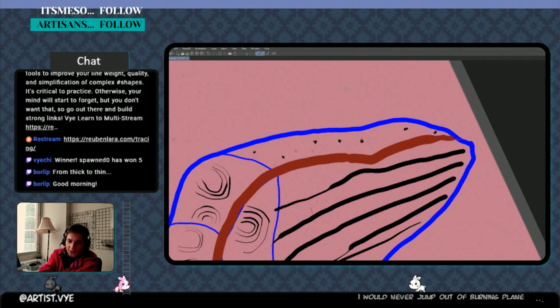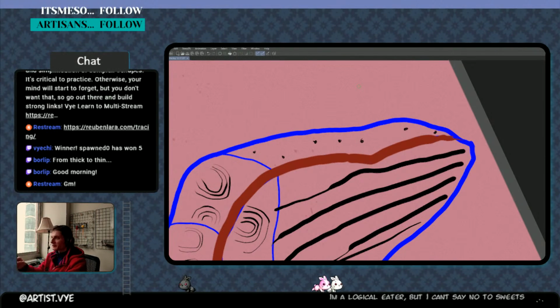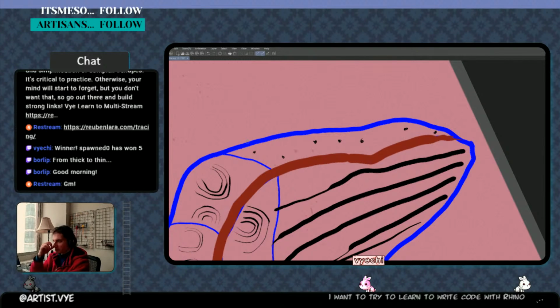Uh-oh. Yawning again. Time for a nap. Yeah, good morning. Definitely yawning here. How are you, boar lip? About 8 minutes and I gotta go to work. Got work today.